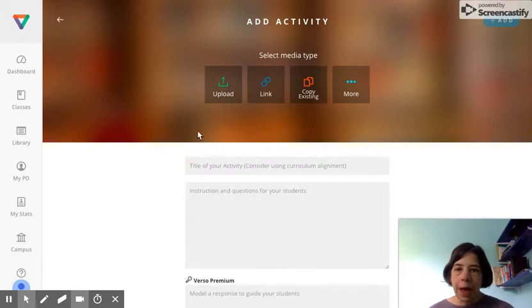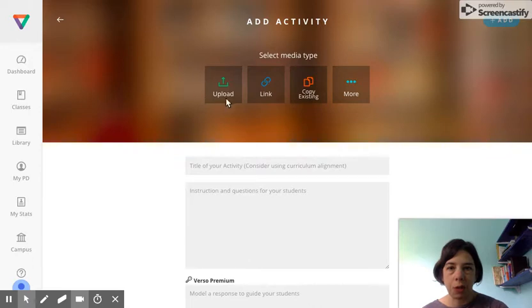Okay, so here we have several options for what to do. If you have a document saved on your computer, a PDF, for example, or if you have a video that's saved on your computer that you want to upload, you can do that. Alternatively, if you're pulling something off of the web, you can go to link. These are the two tools that you're going to be using the most to add materials to your Verso page.